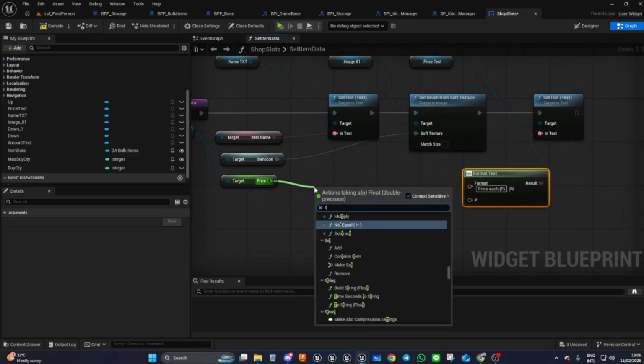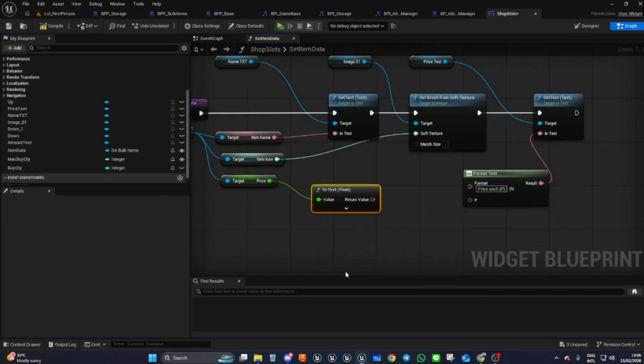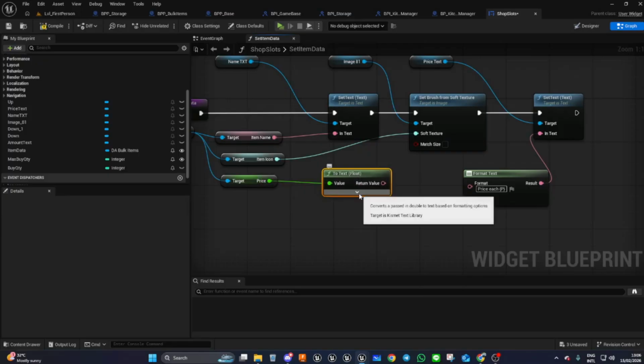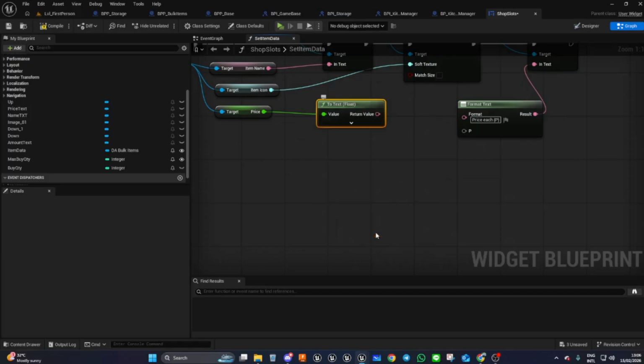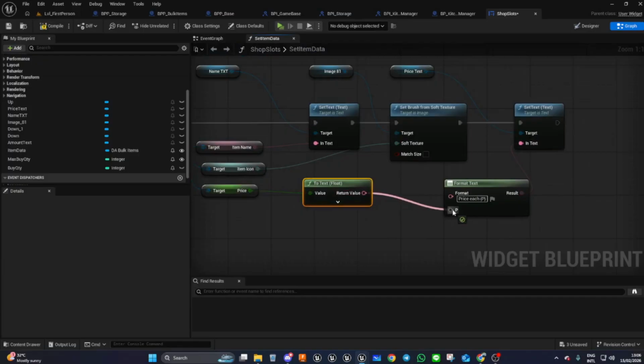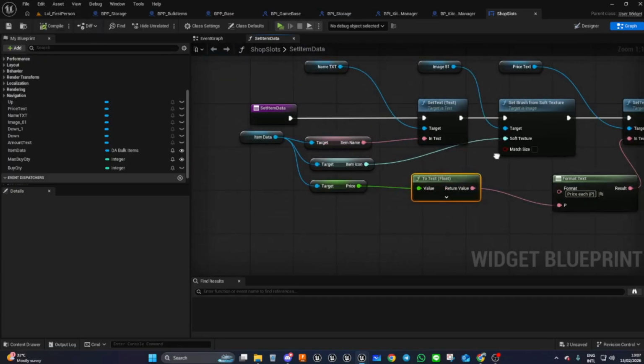Get from here and say to text, to text float, you'll get this node. Do a few adjustments on here. Maximum fractions we only want is 2 because we're dealing with money. We don't want any more than 2. Let's take the same, and we put that into a P for price. That's that function done.